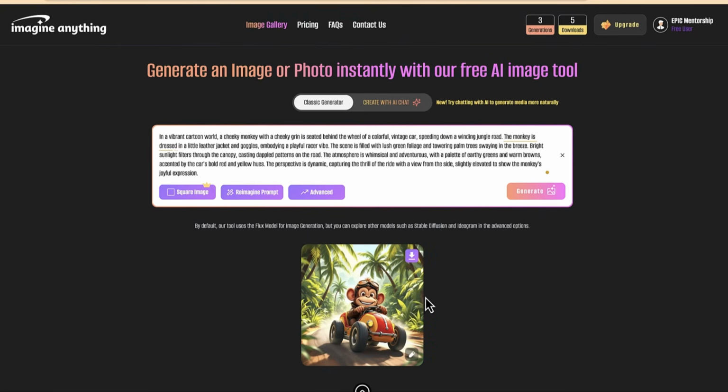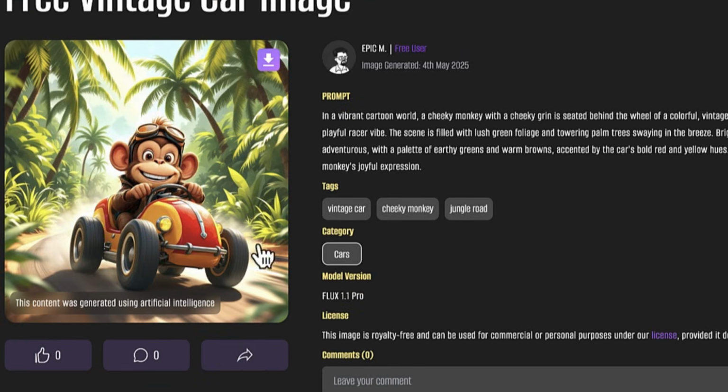And within some seconds, you can see it has just generated this. This is highly, highly fantastic. You can see the prompt. We can see the monkey riding a small car according to the description of the prompt that you have.